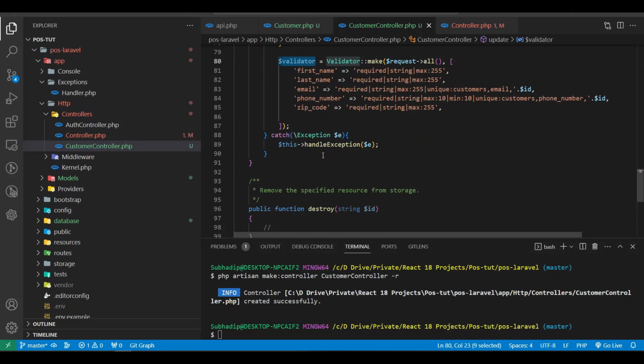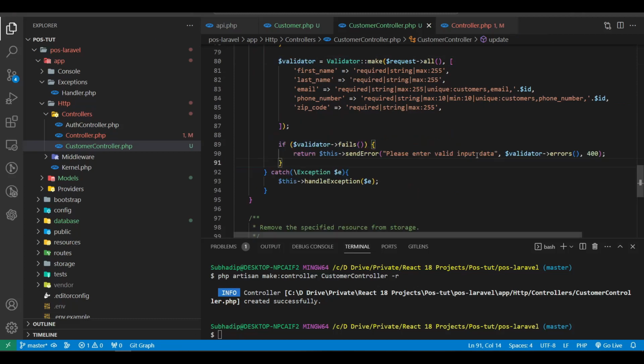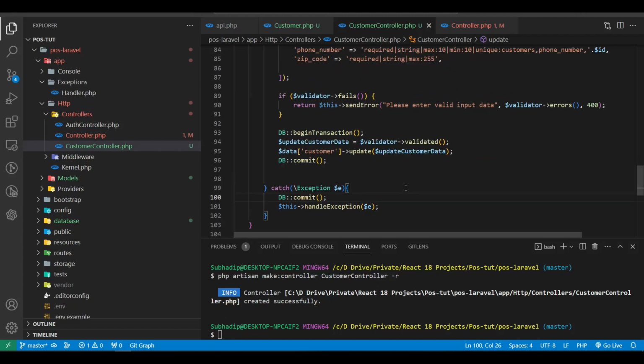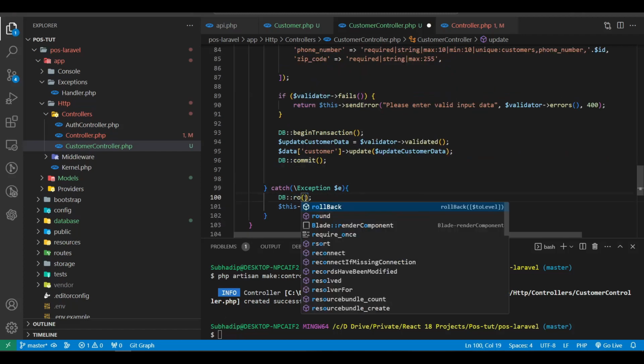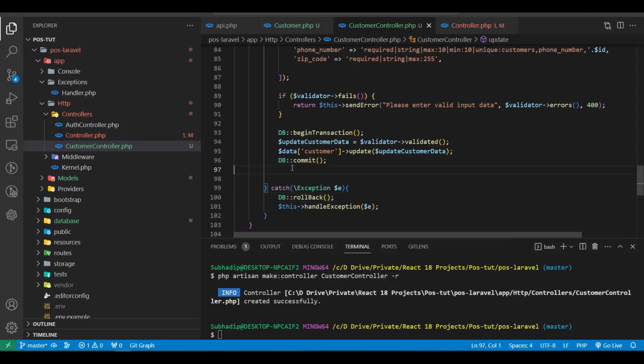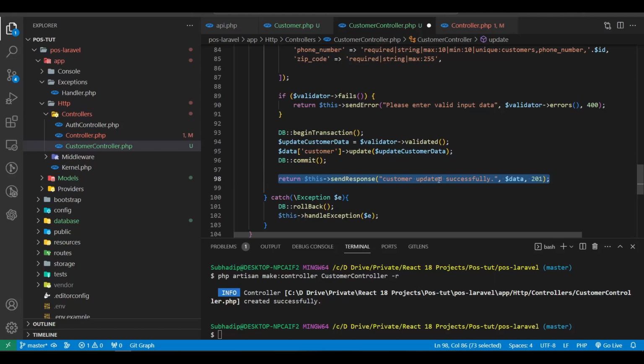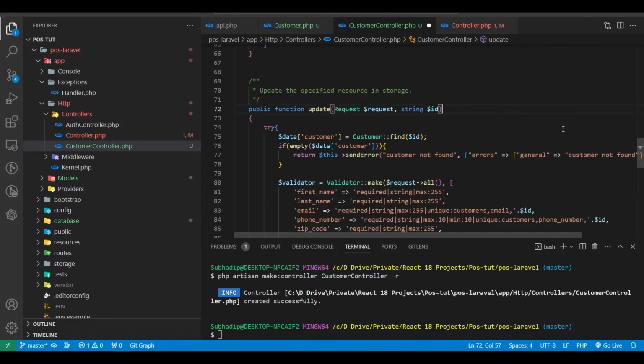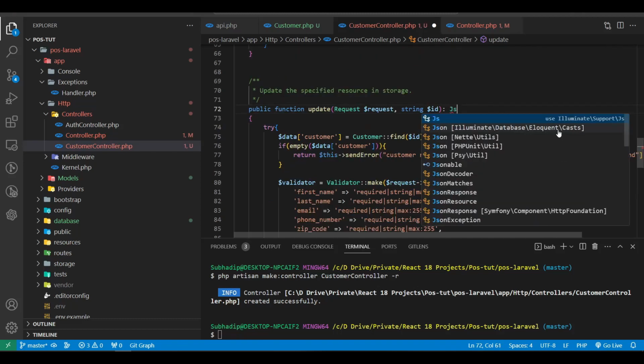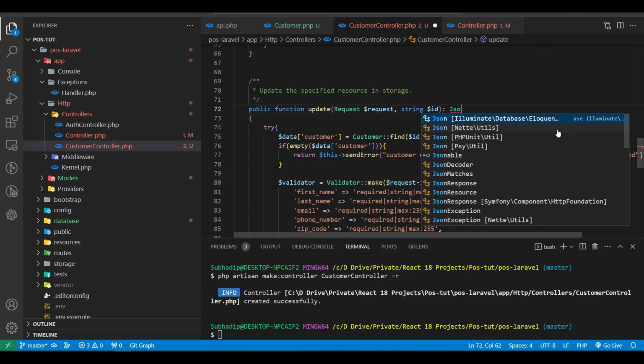So if the validator fails, we will return the error message, please enter valid input data, and the validator errors. If everything goes right, then we will update the data, and if any kind of exception occurs, we will need to roll back the transaction. Then we will be returning the JSON response. Customer updated successfully, then the updated data, and response code will be 201. And we can also set the return type, which will be JsonResponse.